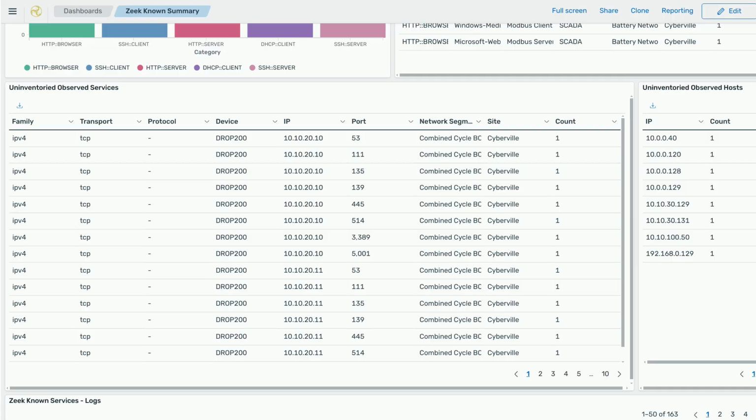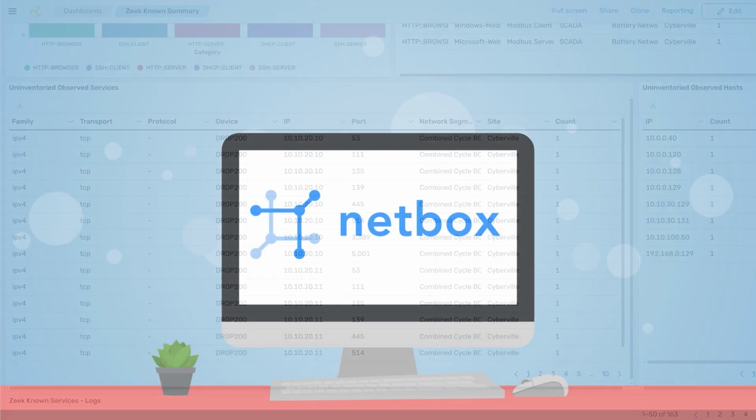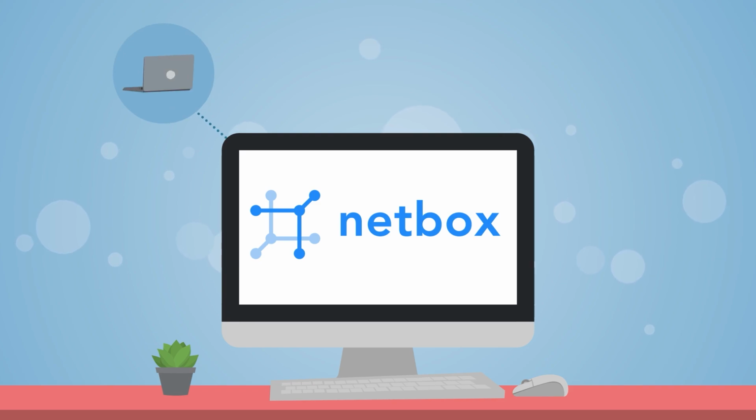We want to be aware of devices communicating over our network that aren't listed in our inventory because it could indicate either of two things. It might be a legitimate device that belongs in the network, but that we forgot to inventory, or it could be something malicious, a rogue device.